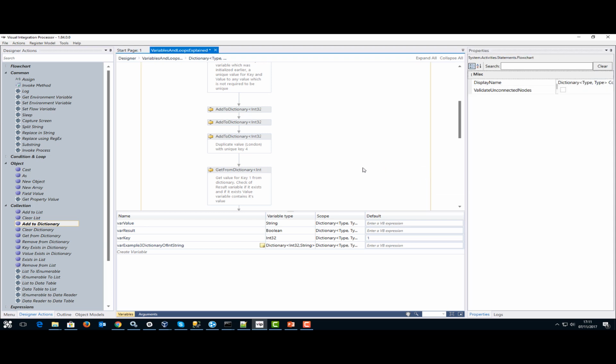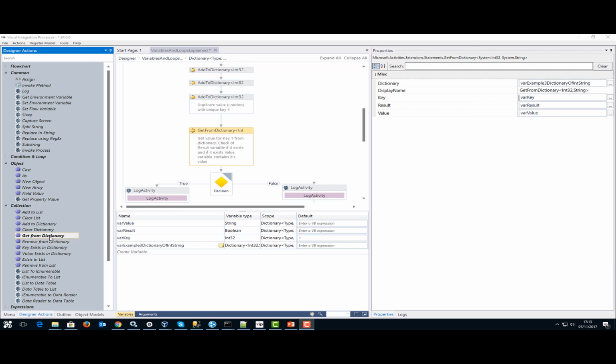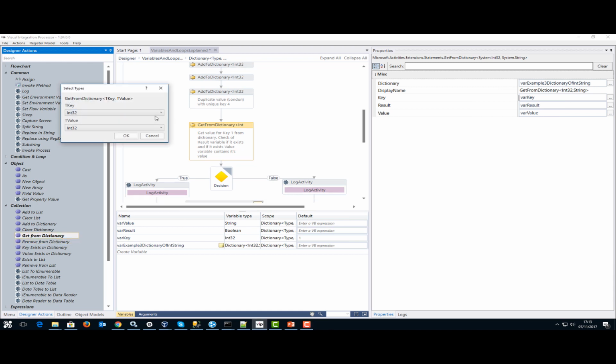Okay, so that's the way that we're adding to a dictionary, and now we're going to get values from a dictionary. The way you get values from a dictionary is to go to the collections and drop on get value from dictionaries.